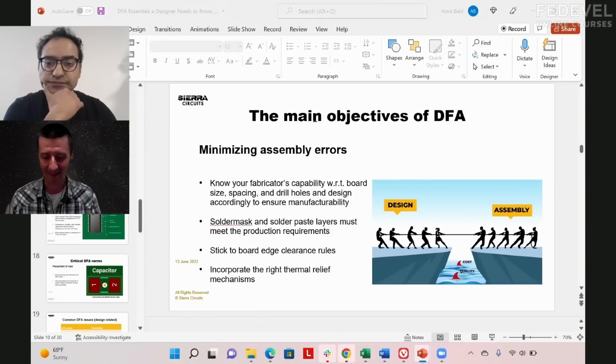Yeah, I think it's true. If the assembly house finds out that there is a mistake in the footprint, it's actually a mistake of the hardware design engineer. It was very irresponsible to send this kind of board to production.